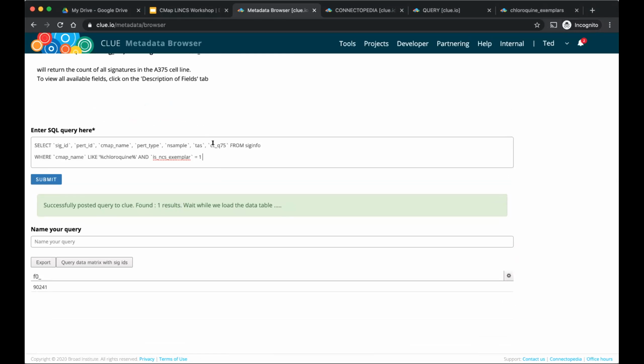I'm going to alter the query a little bit. So I don't want to pull all 400 signatures. I'm going to then restrict these signatures to the exemplar signatures for chloroquine. And so without going into a ton of detail, that just means that for each perturbation and cell line combination, we've designated a signature as the exemplar. And that is the one where the data quality was the highest, and we saw a good consistency between replicates.